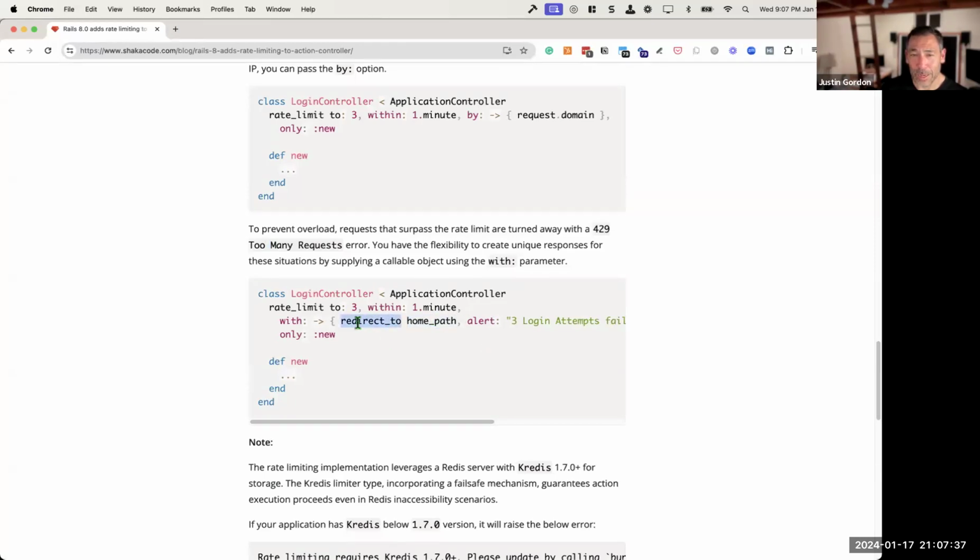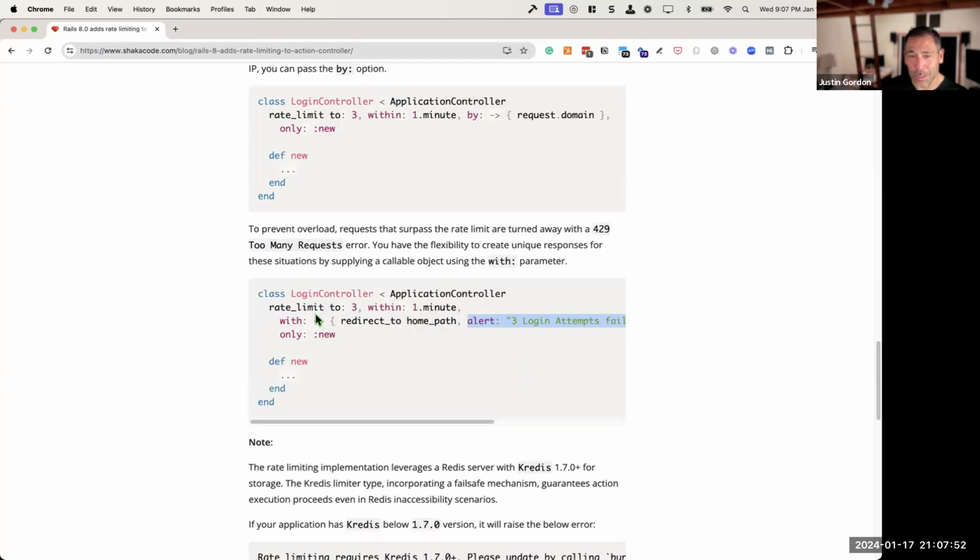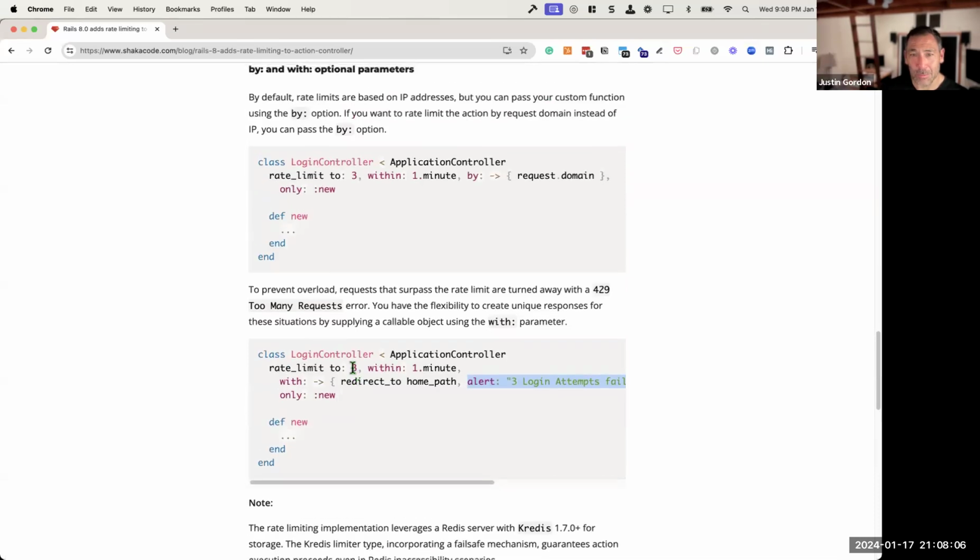So this is basically calling the redirect_to method on the controller with home path, and passing the alert option there. Rails likes to use the syntax of parameters that take a lambda as opposed to having a block. That's whatever. All right, cool. Is there anything else?